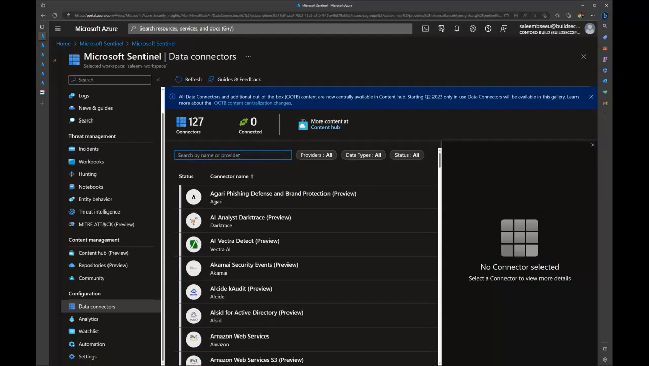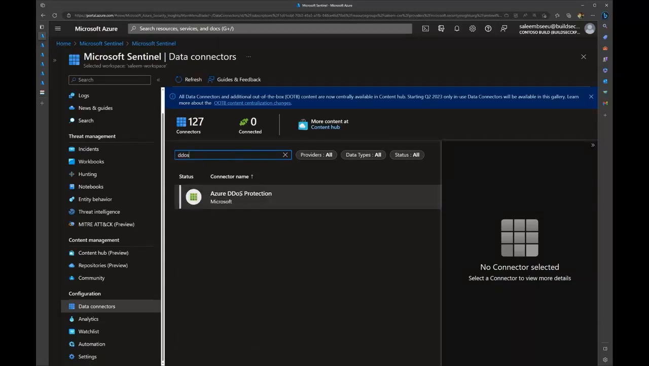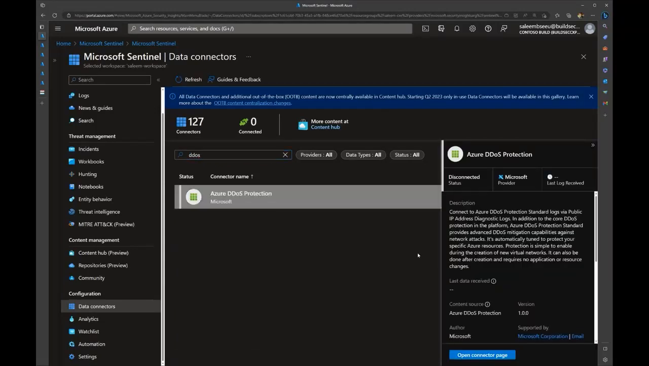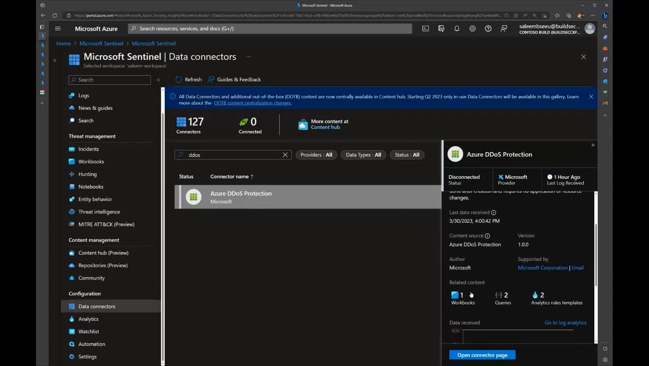So let's go here and search for DDoS, and we will see Azure DDoS Protection. Now here on the right, you will see that for this DDoS connector, we have 1 workbook, 2 queries, and 2 analytic rules. For this solution, what's important to us will be these 2 analytic rules, which are the new ones that we added recently. And I will show you now what these are.